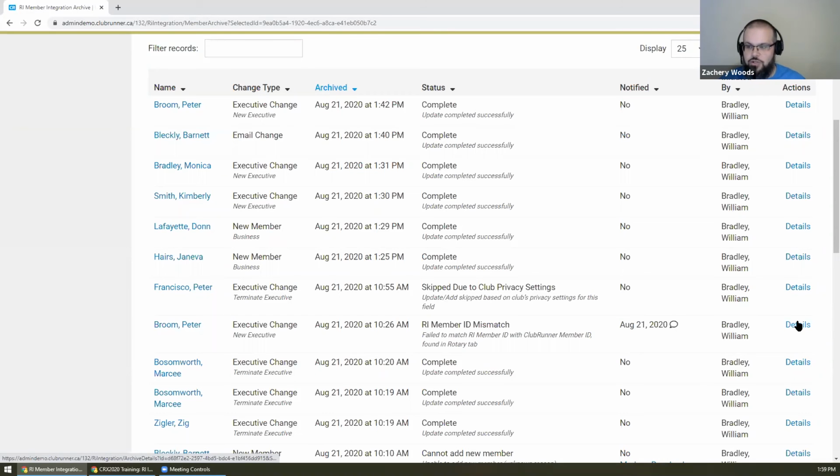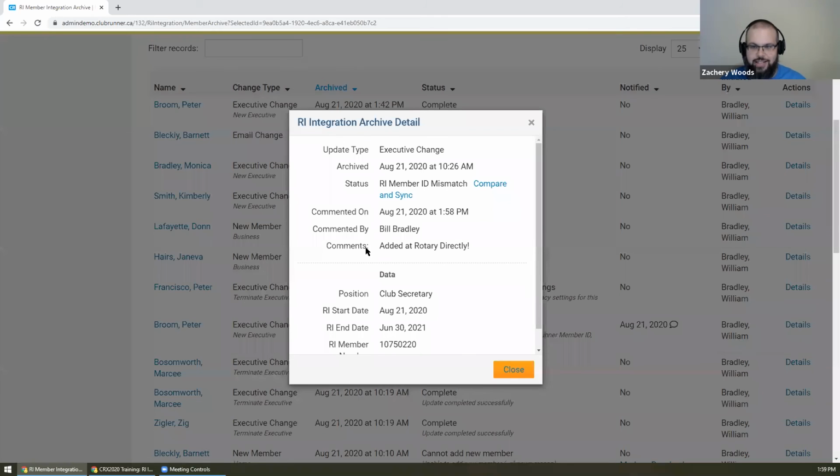And of course, for the future, you'll always be able to click on the details and see who added that comment and what their comment was. Now, if you use the mark this item as resolved link from the email, it will quite literally say in the comments, marked as resolved over email, or something to that extent.